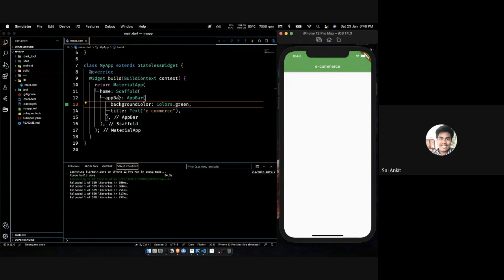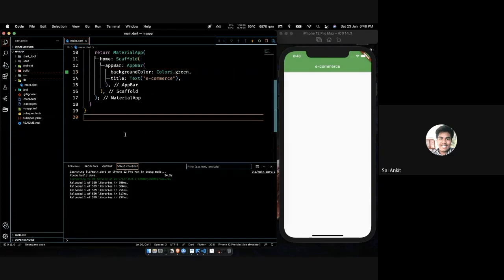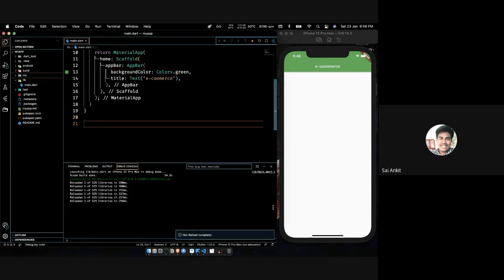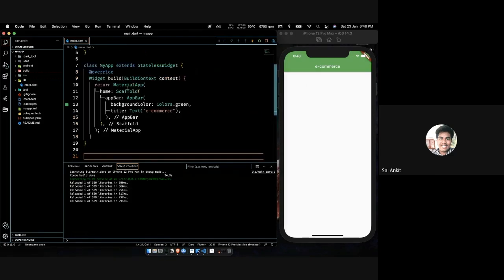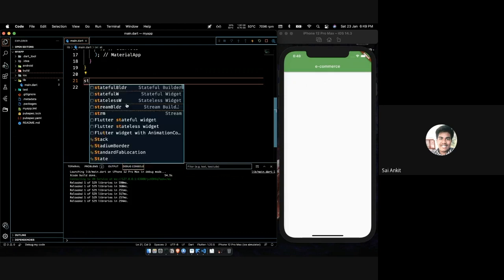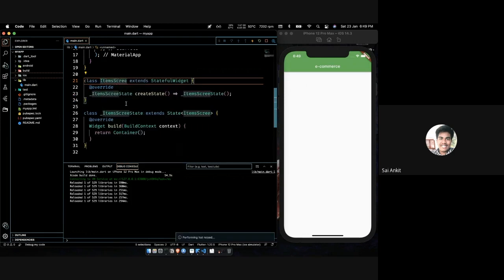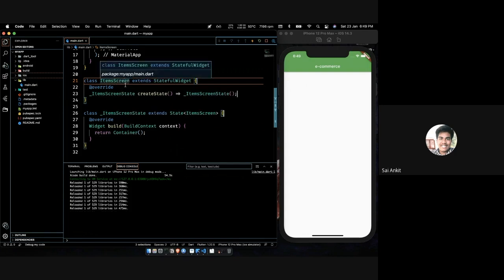So first of all we'll just create two screens. Everything, the layout interface in Flutter, is known as a screen. So the first screen would be the item screen, the first screen that you see on your page. Let's leave MyApp aside for some time. Come a little beneath and just type stateful, select stateful widget, and write down ItemScreen. So this is the name of the first widget you're creating, this first screen widget.